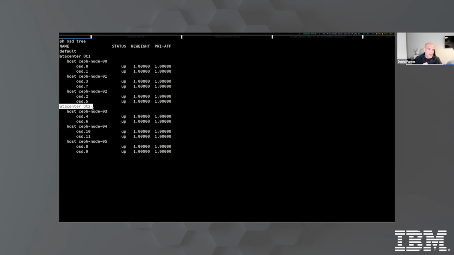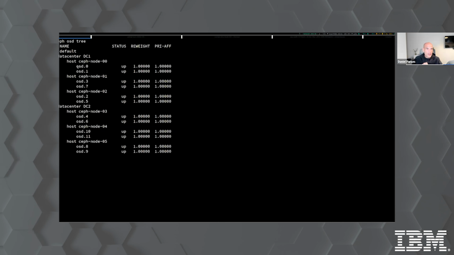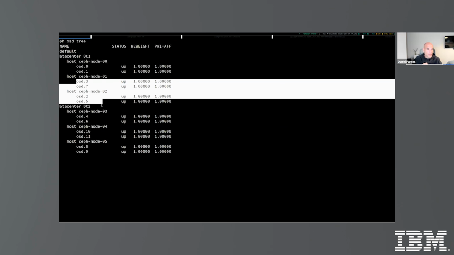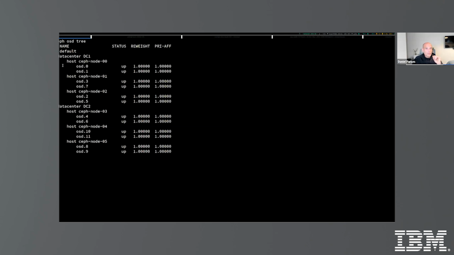And the same with data center 2. So I have added 3 nodes. Each node has 2 OSDs. The OSDs are the actual drives where I'm going to store my data. So this is a logical representation of my physical division in our data centers, in our racks, etc. So why is this important?